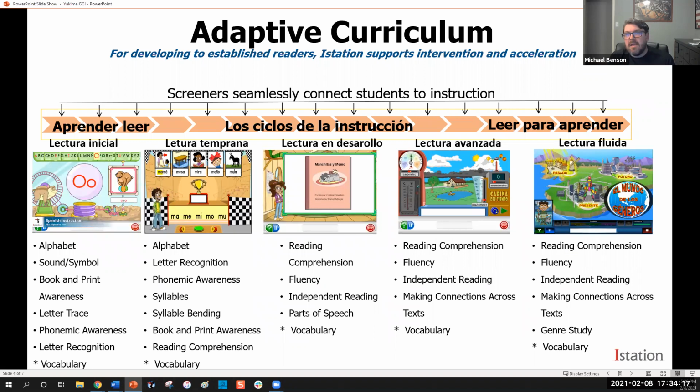Remember, the Spanish is not just a translation of the English. It is all a fully authentic Spanish program. So for those students who are working on their Spanish reading skills, this is how reading is taught in Spanish.